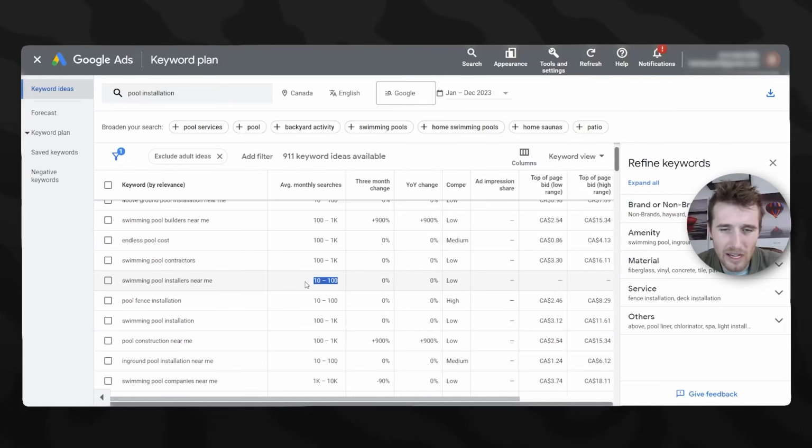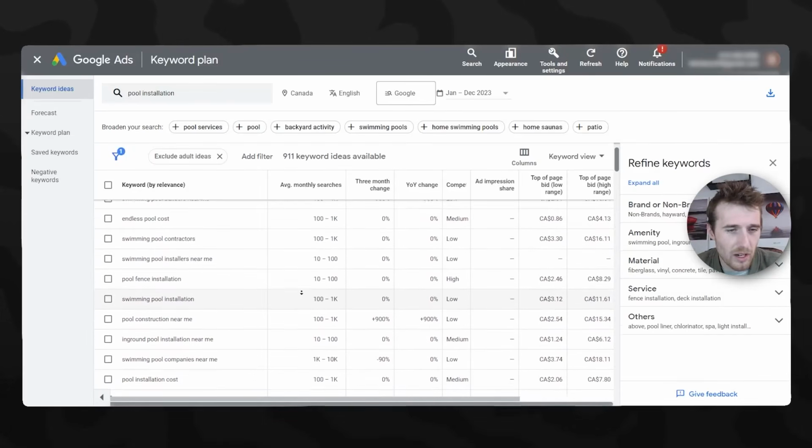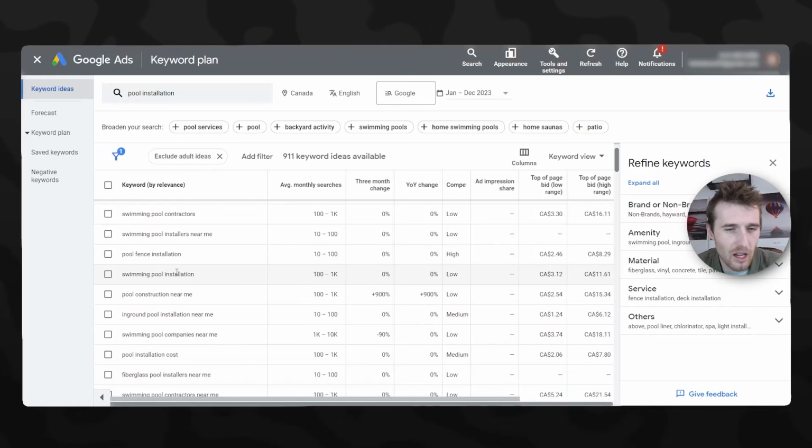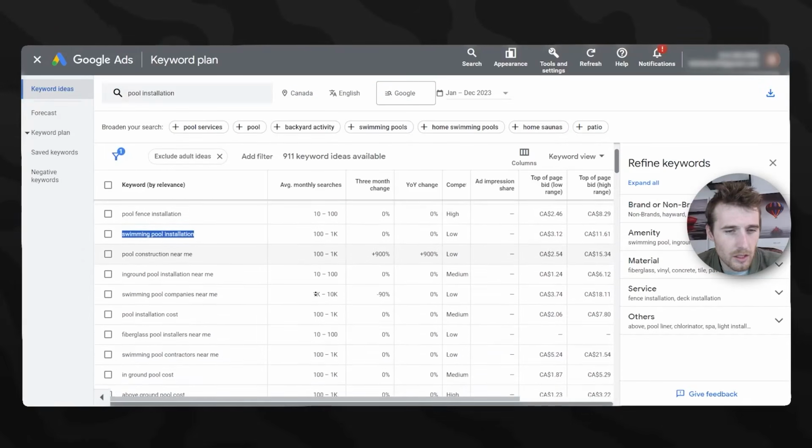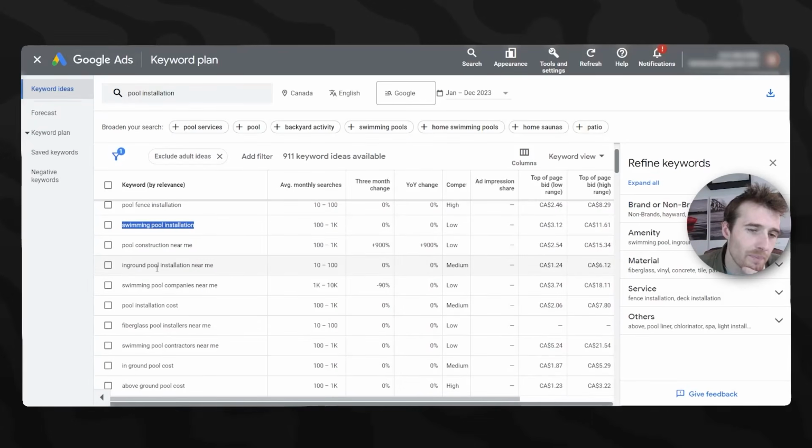This one's not great, but again, we're in winter in Canada, so it's not going to be super high. Swimming pool installation, good. In-ground pool installation, I would probably build that out into its own ad group. That way you could have a specific landing page dedicated to actual in-ground pools as opposed to just pool installation in general.